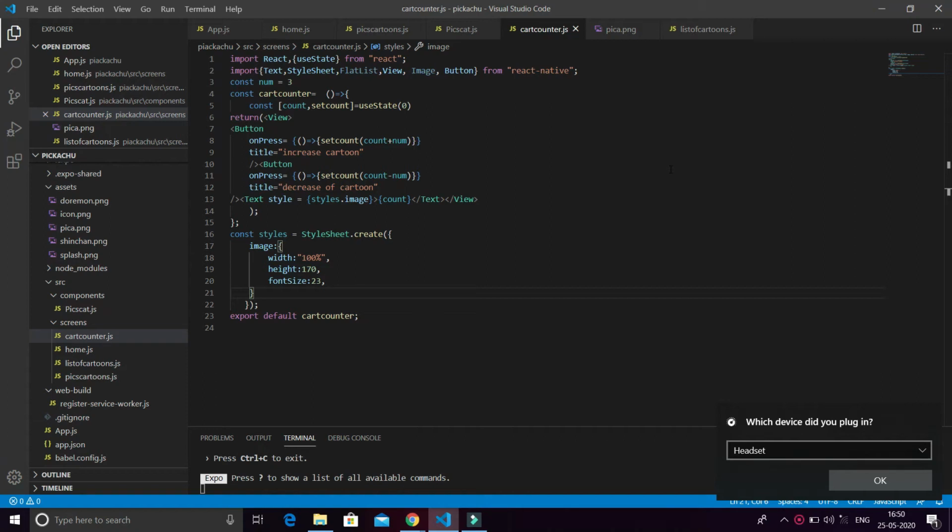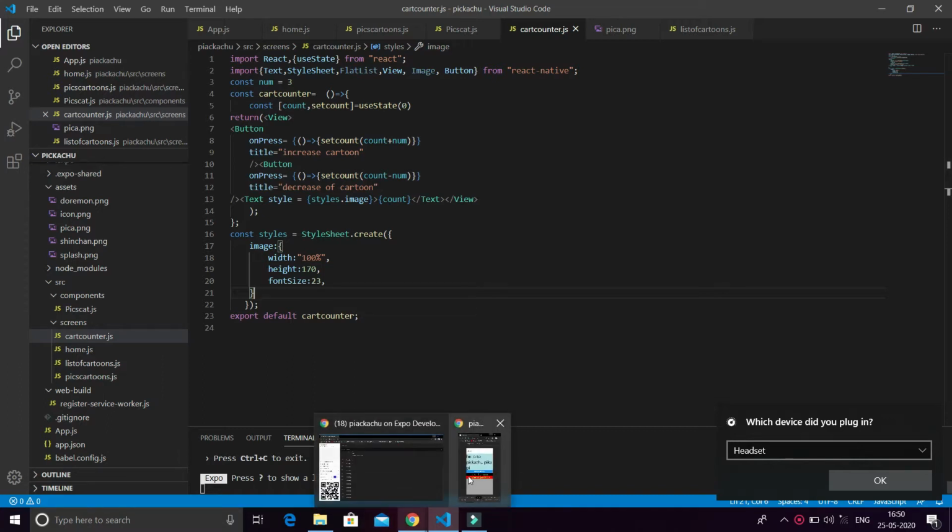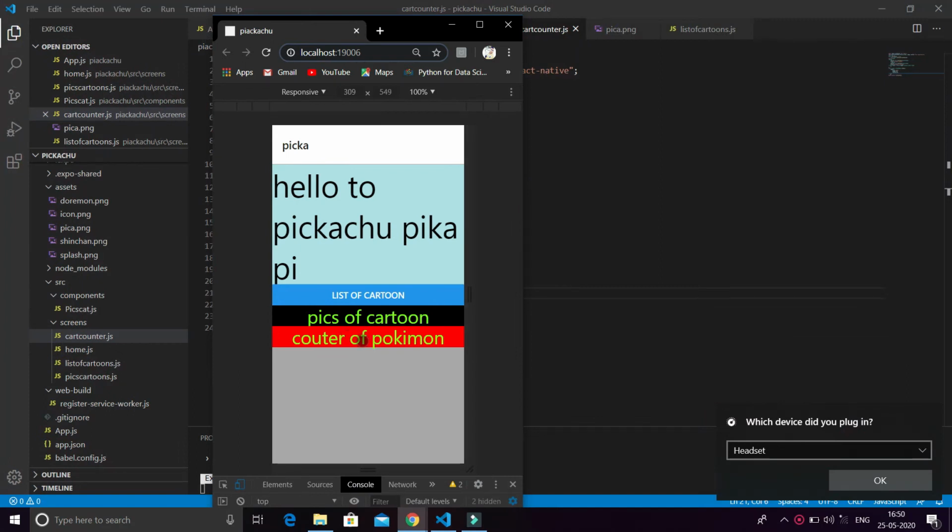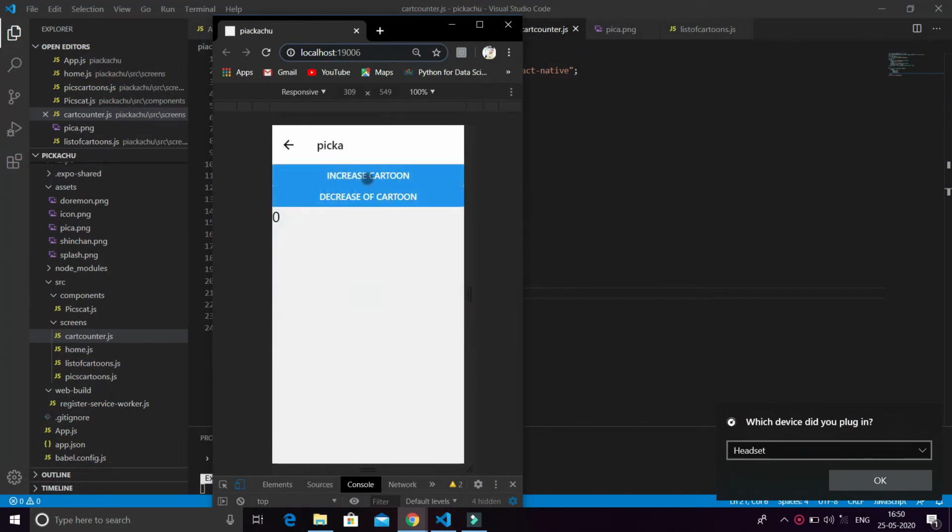Tutorial of React Native. In this tutorial I am going to tell you about the useState function. What is the useState function? We are going to make this type of app, a counter of the Pokemon. It is a simple app, but it is very important to describe the useState function initially. It does nothing, it just counts. Increase the count or decrease the count.